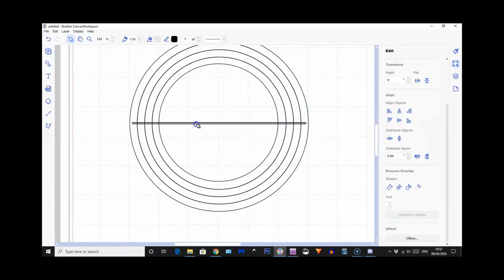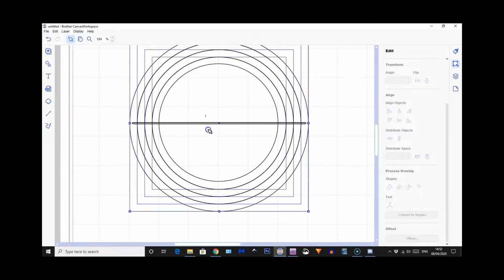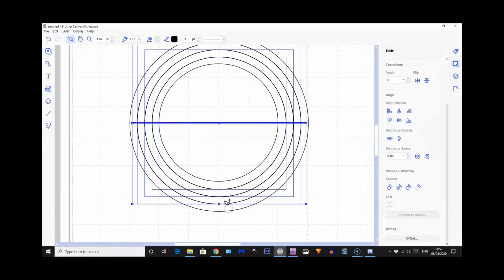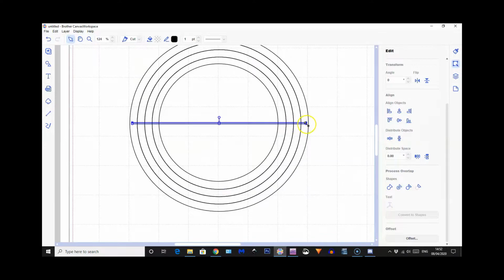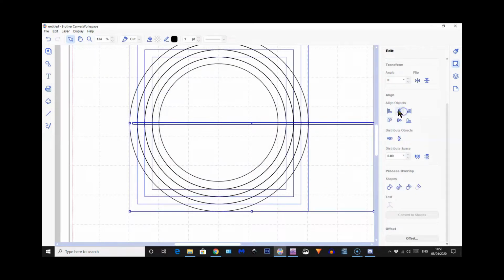Now, as you can see, I haven't done them big enough. So I'm just going to grab all of them. And then I'm going to hold Shift and click on each circle so I haven't got them. And I am just going to pull it out and do it again. Centralize.